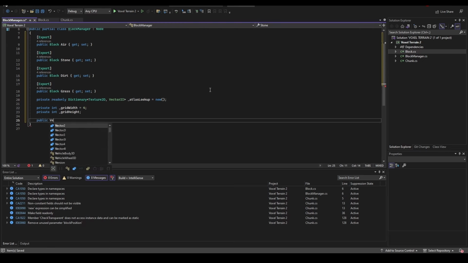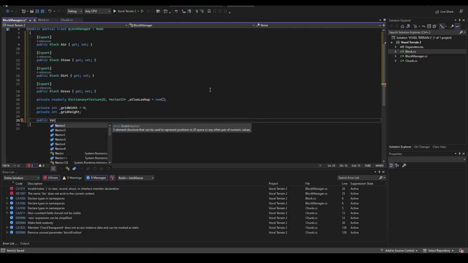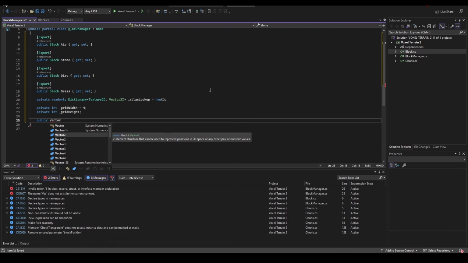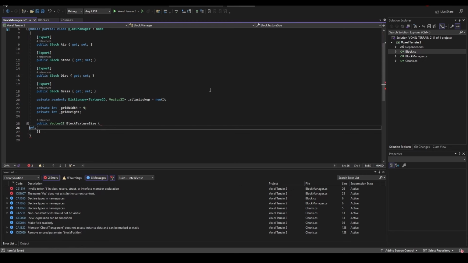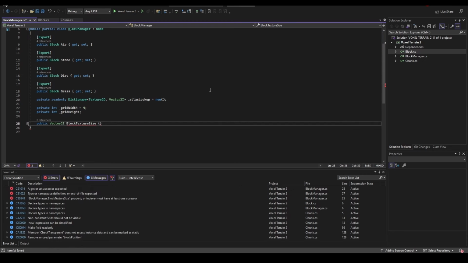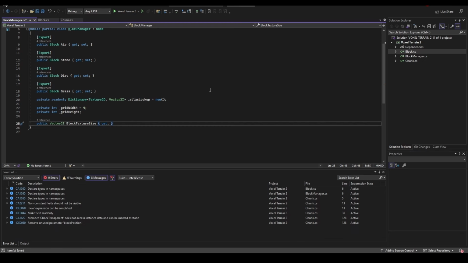Next up, we're going to add a vector 2I, which will be the block texture size. If you remember before when I showed, whoops, why did it do that? When I showed the textures I made, they were 16 by 16 pixels. So if you want more resolution in your textures, you can modify this, just make sure it actually matches their sizes. And then that should just work.